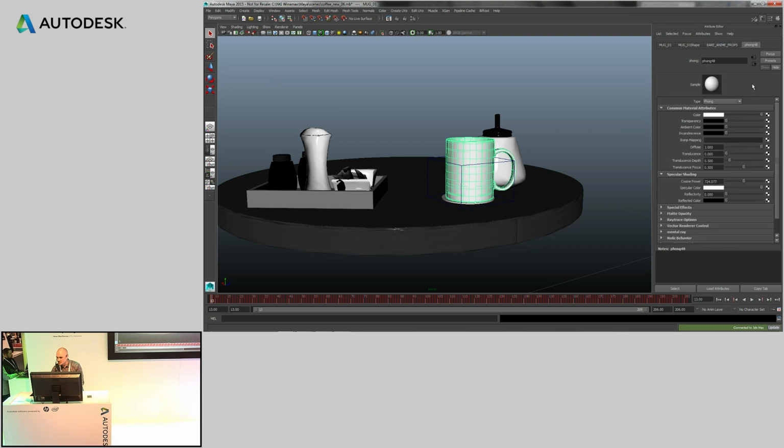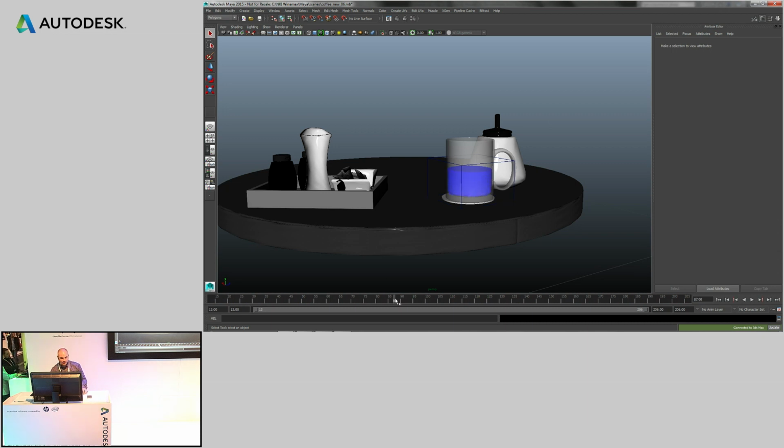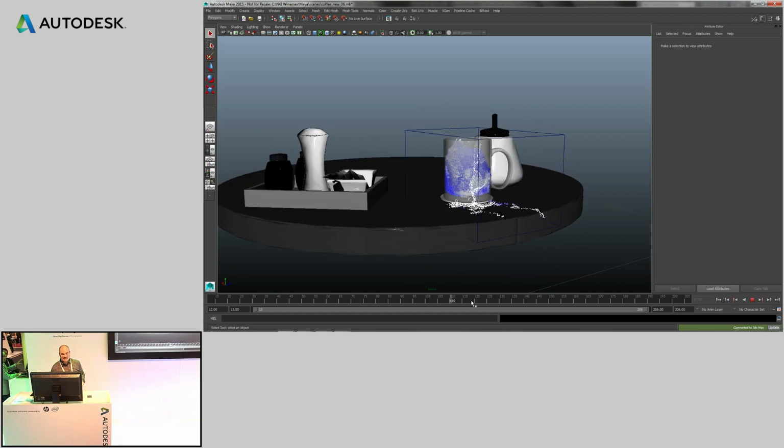I'm going to go into my Phong shader and add a bit of transparency to that coffee mug, because what we've done, we've added a bit of a fluid system, so a Bifrost simulation. Just filled some coffee in that coffee mug and made it spill over as soon as that coffee mug gets animated. Whoop. It's easy as that.